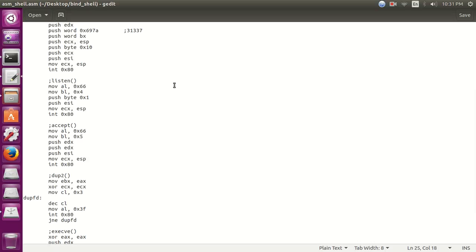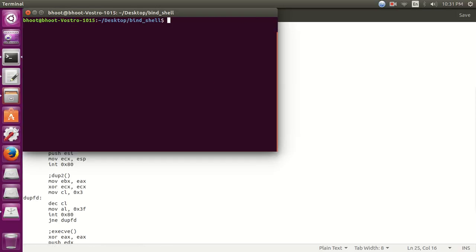So there is a mistake in line number 25, so it should be mov, not push, I think, yeah. Because we can't push just like that, it should only be one register. So now it's correct. Now link it, ld -m elf_i386 and the ASM object file, output should be asm shell. So it's completed. Now let's try to run this asm shell.